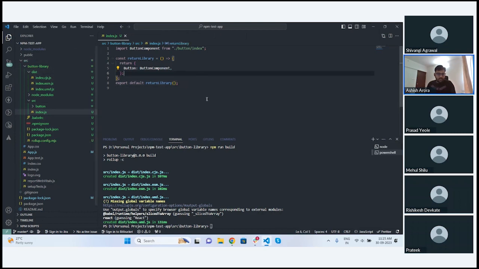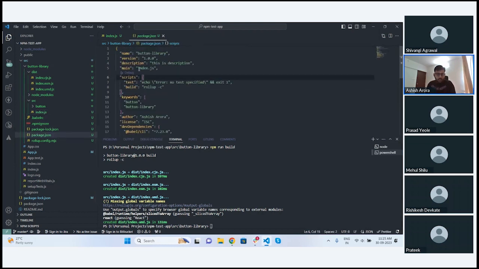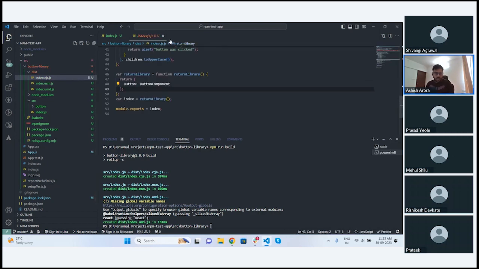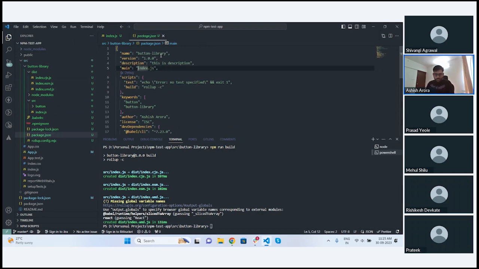Now everything is ready, and you can publish it. But before that, we have to mention our main file for this. Previously I mentioned index.js, but we want to publish it, and index.cjs.js should be accessed from npm. So I will change it again to this. Okay.